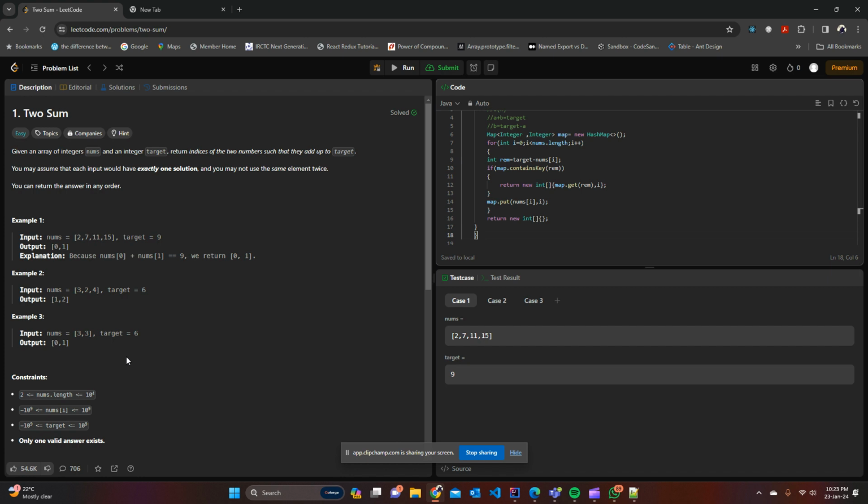Now we need to find an efficient solution. We have two solutions: one is brute force, and another is using a HashMap. Here we will discuss how we can implement it using a HashMap. So we'll see it in the code.